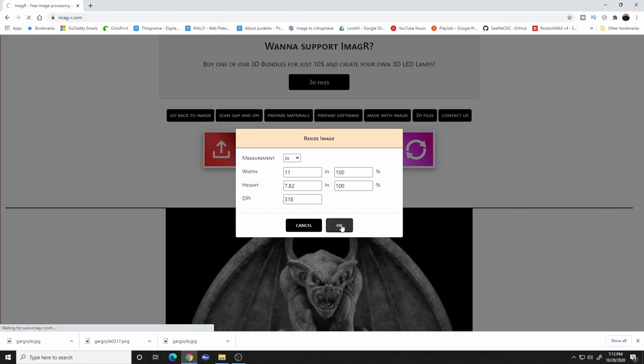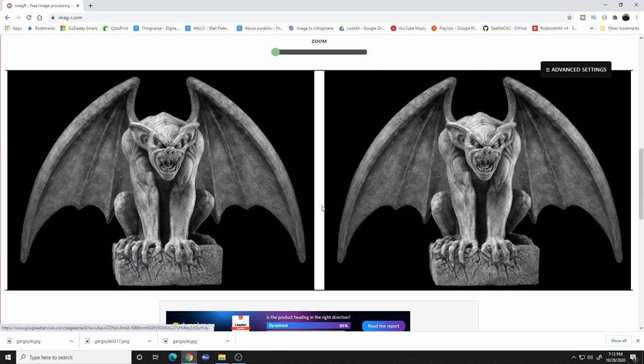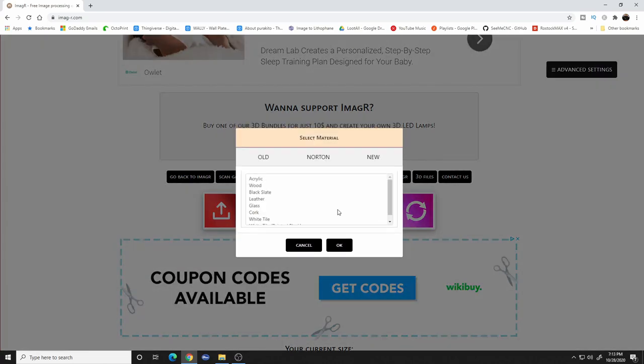We'll hit OK. It's going to process in the background. It'll flash. And if you scroll down, you should see both. Now, this is the original on the left, and this is the new one on the right. And that is getting closer to being able to burn this right on our laser. So then we scroll up here. We click the blue box right here, and this is where the magic happens.